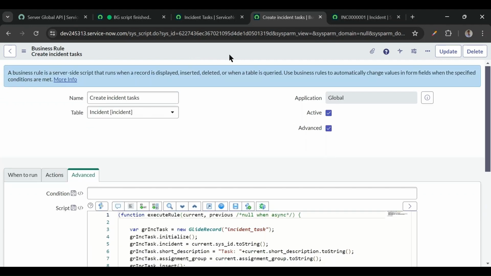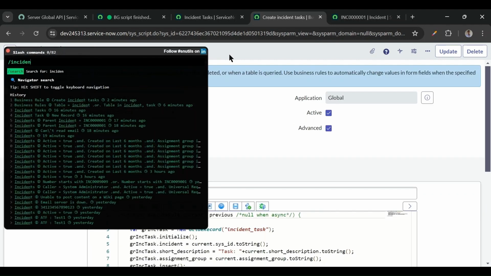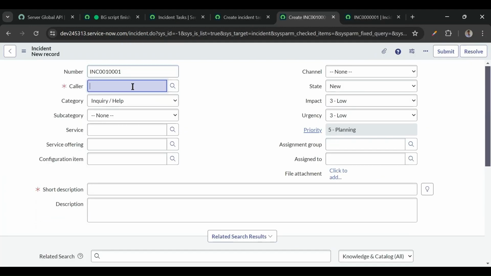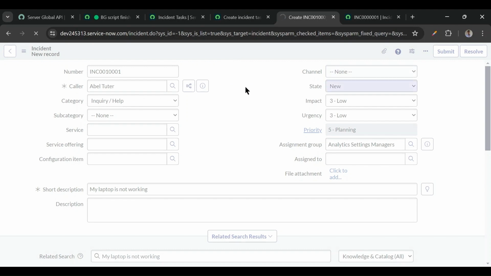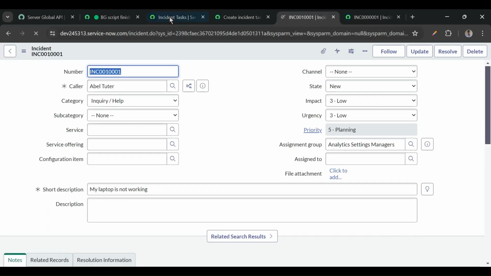To create it manually I'll open the incidents table, so I'll use SNUtils again. I'll create a new incident. I'll add caller as Abel Tutor, and I'll add my laptop is not working as some short description, and I'll add some assignment group here. And I'll save the record. As soon as we save this record, it should create one incident task because we have the business rule in the backend. The incident is created.